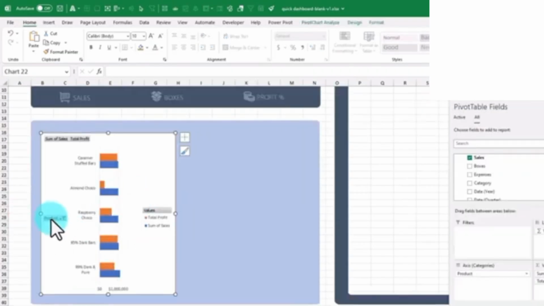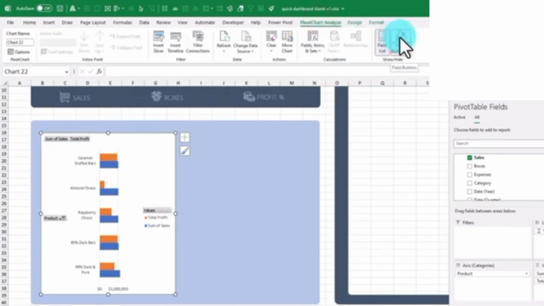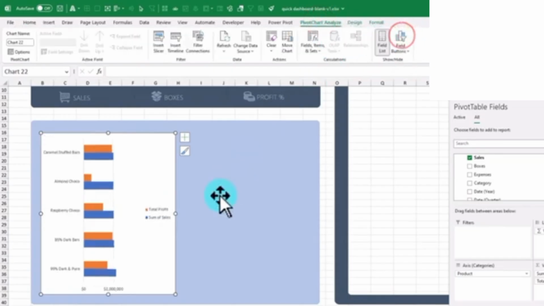First thing is, we are going to get rid of all these buttons. So select the chart, go to PivotChart Analyze, and turn off the Field Buttons option. It already looks great once those buttons are gone. Next up, we are going to take away this legend.